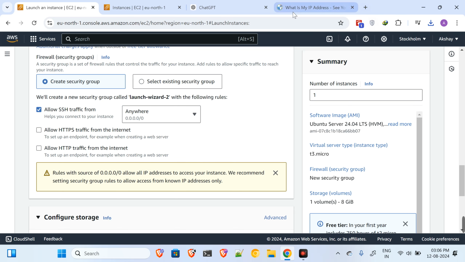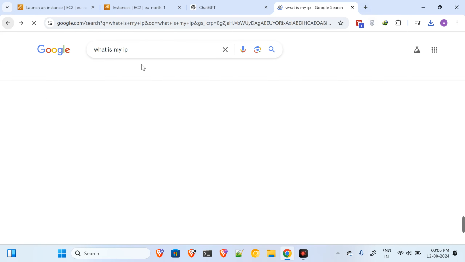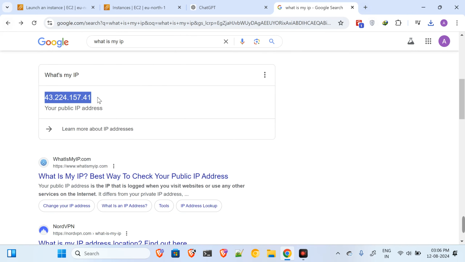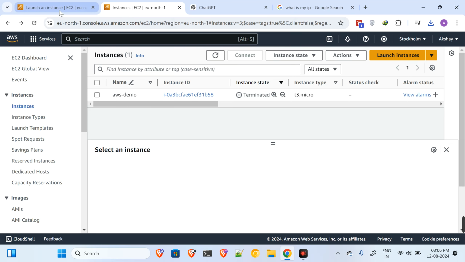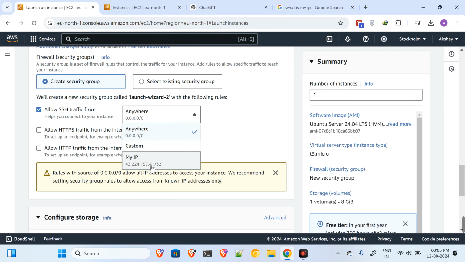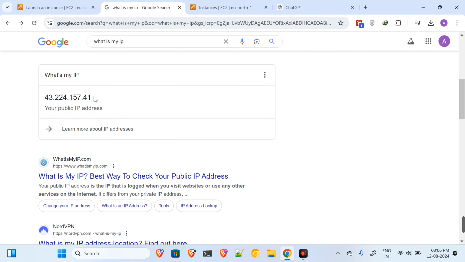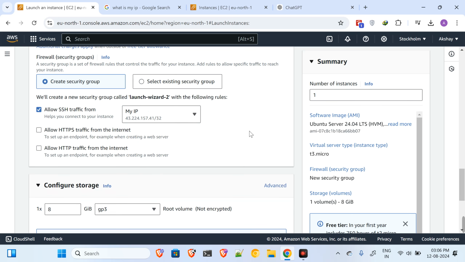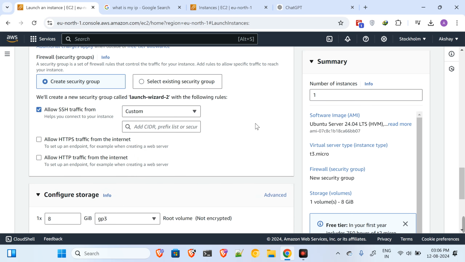You can go to your favorite web browser and type "what is my IP". After that you will see the IP address, which is 43.224.157.41. If you come over here, dot 41, okay, so this is my IP. If you want only this Windows machine to log into this EC2 instance, then you can select this one. Otherwise you can just select Anywhere, and you can even put in a custom one if you want to.